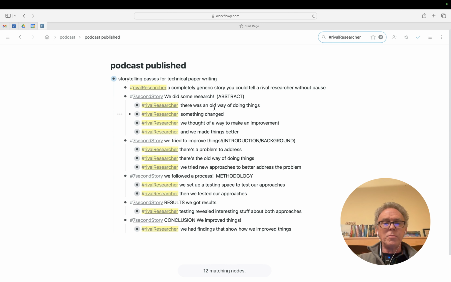And here we see all these bullets that say rival researcher. So I'm going to read this story. There was an old way of doing things. Something changed. We thought of a way to make an improvement, and we made things better. That's the abstract. There's a problem to address.